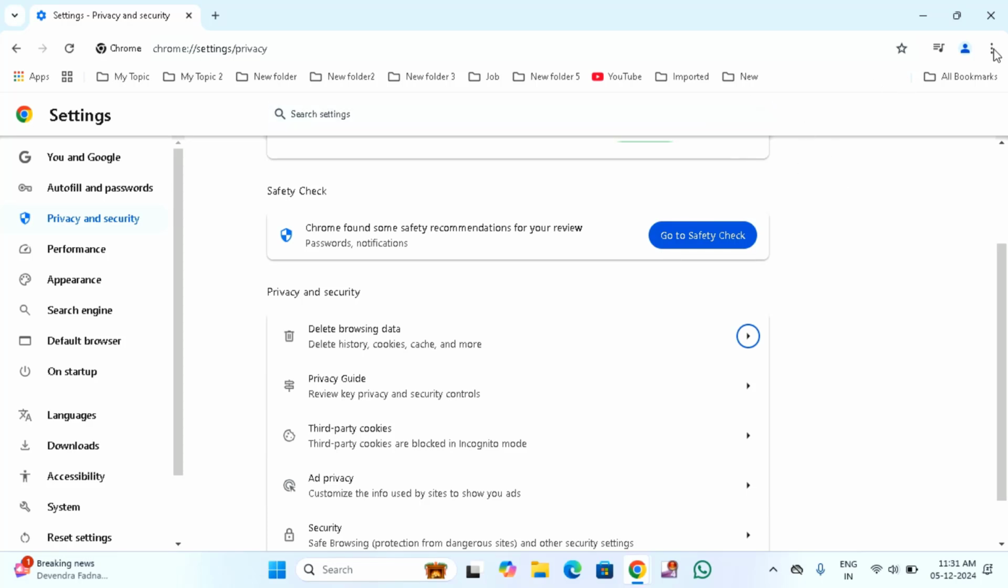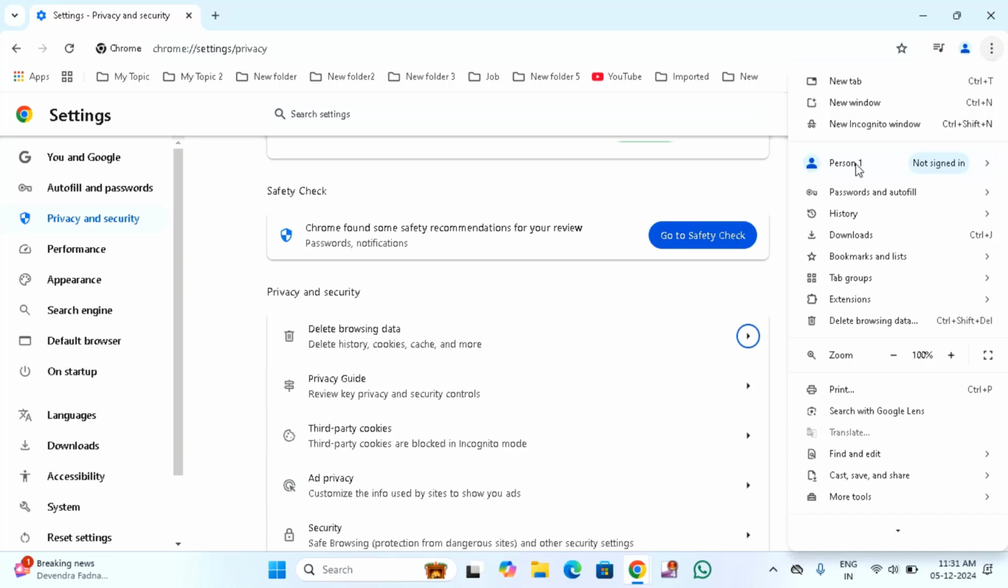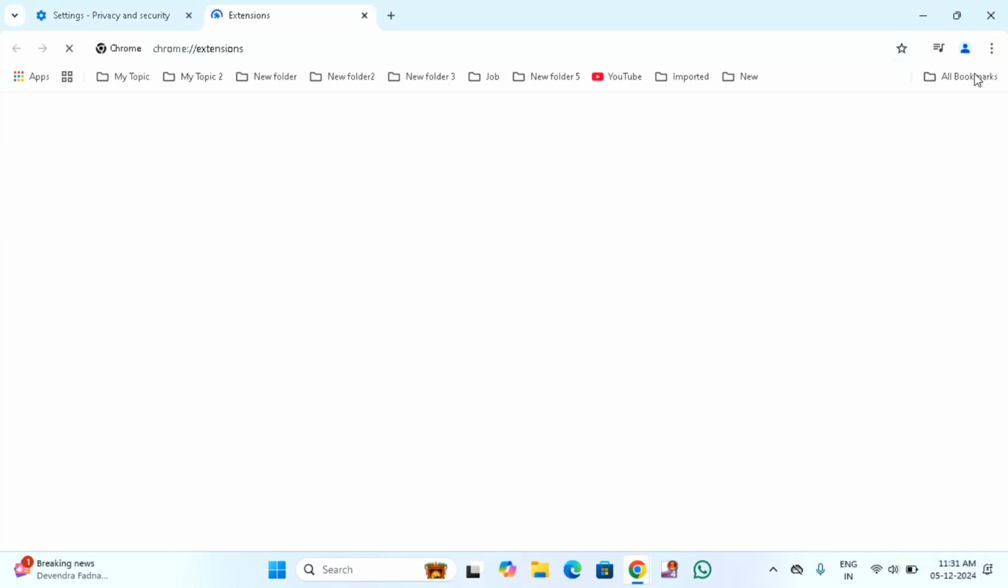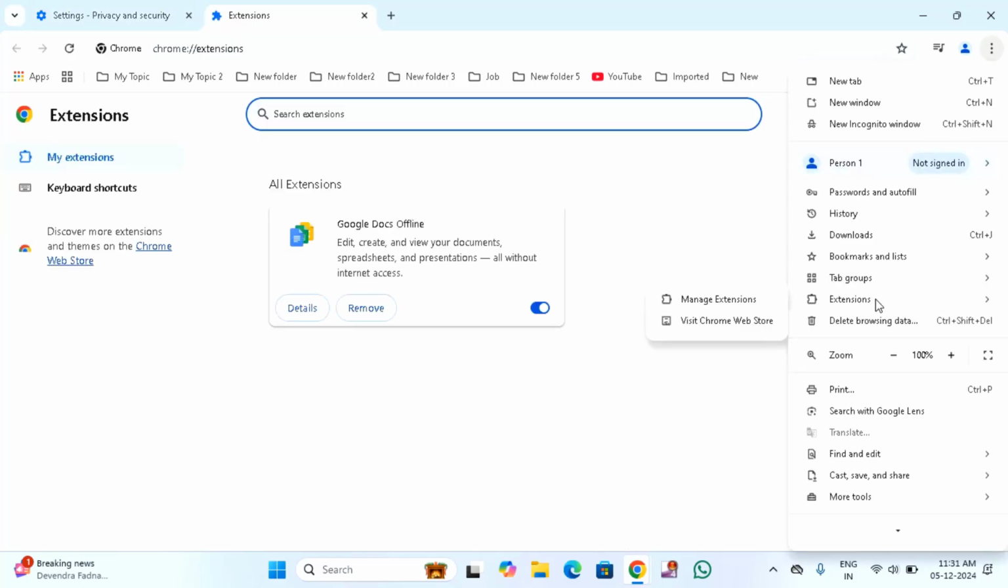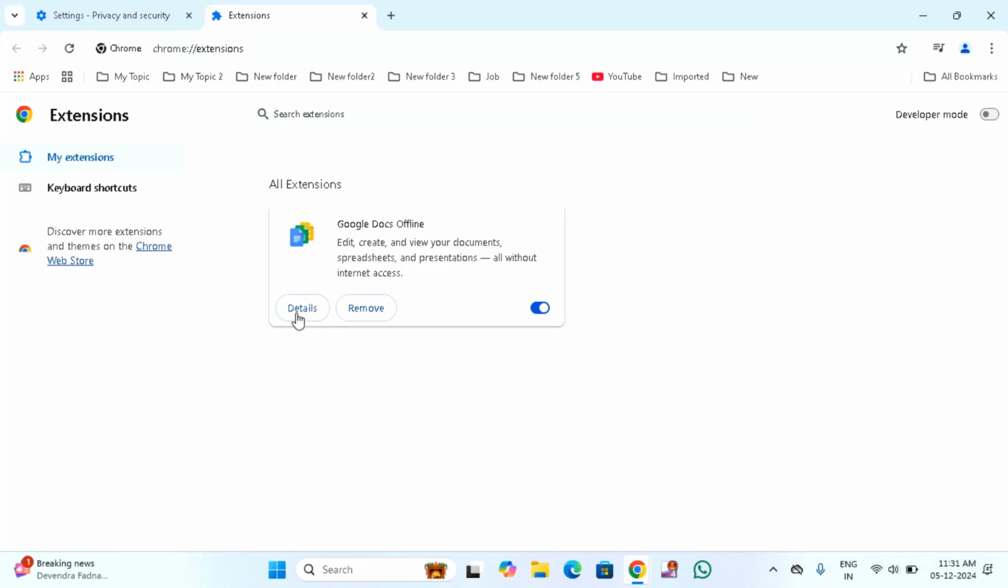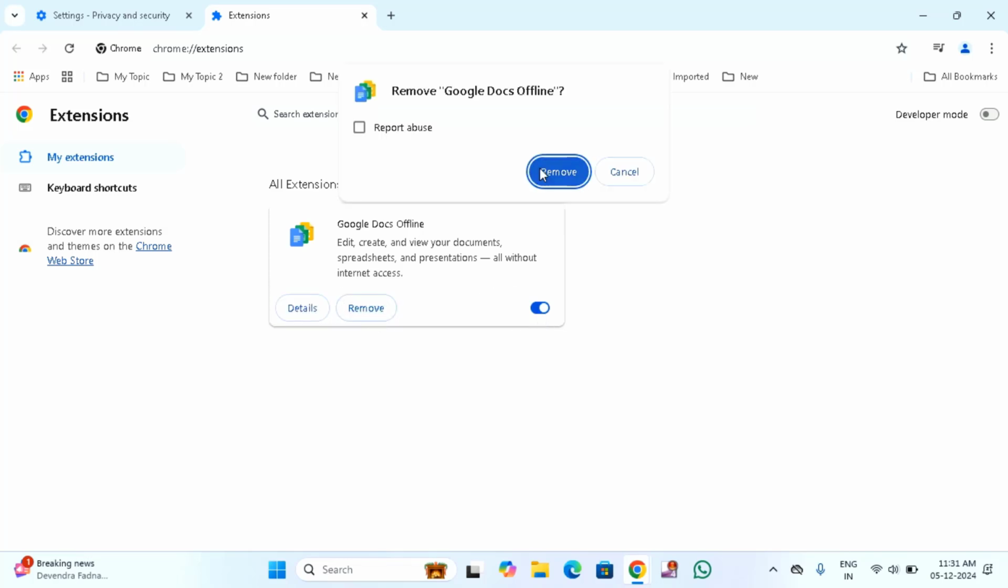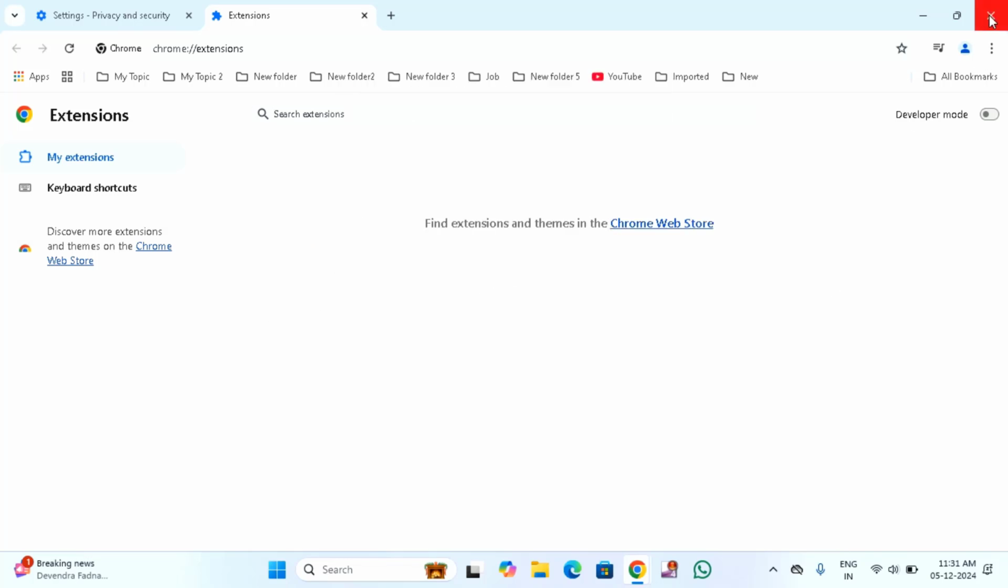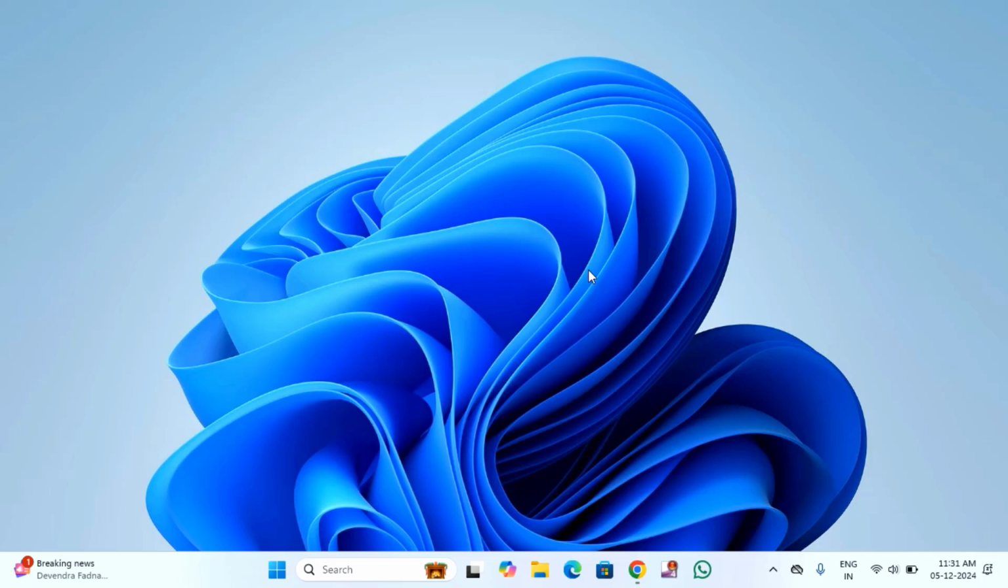if you are using any extensions, just disable the unwanted extensions which you are not using. Just click on this three dot, then click on extensions, then click on manage extensions. Suppose you are not using any extension, just disable this or tap on remove, and close this window and relaunch your browser. Hope your issue will be resolved.